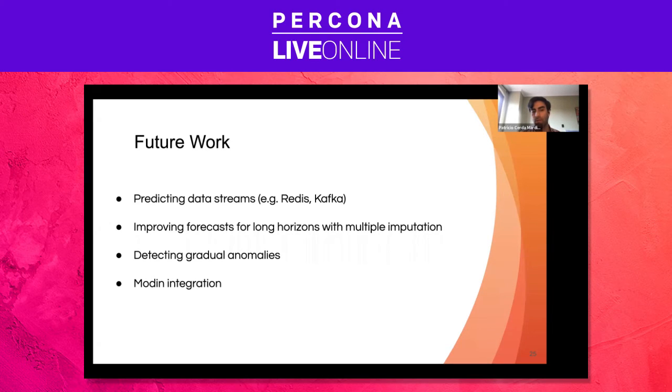Some of the things we're currently working on are predicting from data streams. So think Redis or Kafka, which are quite powerful tools. The concept here would be to have a predictor that's constantly listening to a certain stream. And whenever data comes in, the prediction will get output in a different stream along with the confidence estimation, the lower and upper bounds, whether or not the data point is an anomaly, etc. And we think for real-time, high throughput scenarios, this is really valuable.